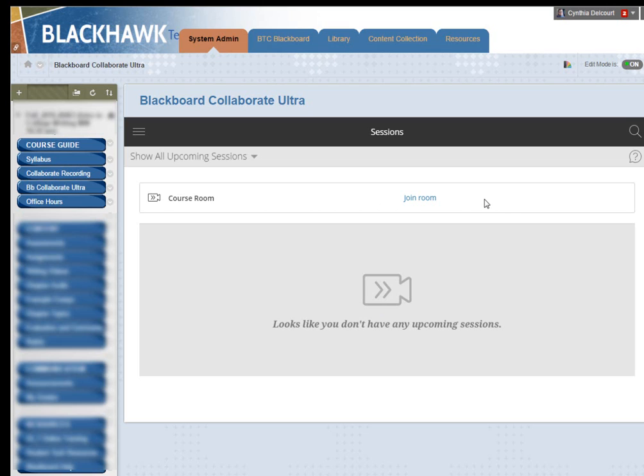All right, so you're looking for a button that says something like Collaborate Ultra. Again, if there were any recordings created before yesterday, then you'll have a second button called Recordings. If there were no recordings created before yesterday, then you'll only have the one button available. And when you click on it, you should see something like this.